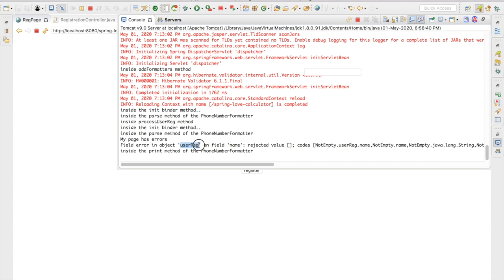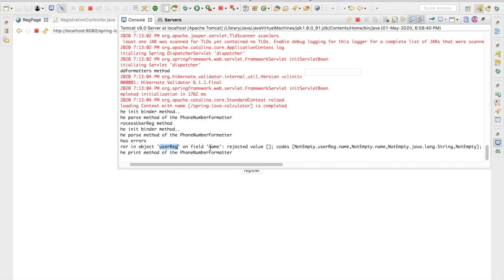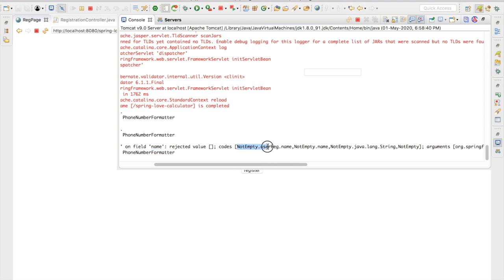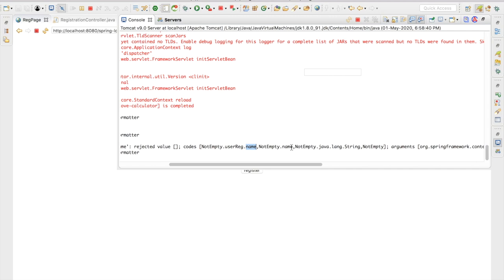The user registration, this is my model object or my model attribute. And for this, the name property has a rejected value. And you can see it's NotEmpty dot userRegistration dot name, I already told you these are the keys. NotEmpty is the annotation. User registration is my model attribute. And name is the field name, your DTO property name, right? And similarly, there will be some different patterns. Spring is going to generate the key and it will look for the values for this particular property inside your property file. There are a lot of formats. I already told you about it. You can have a look at it.